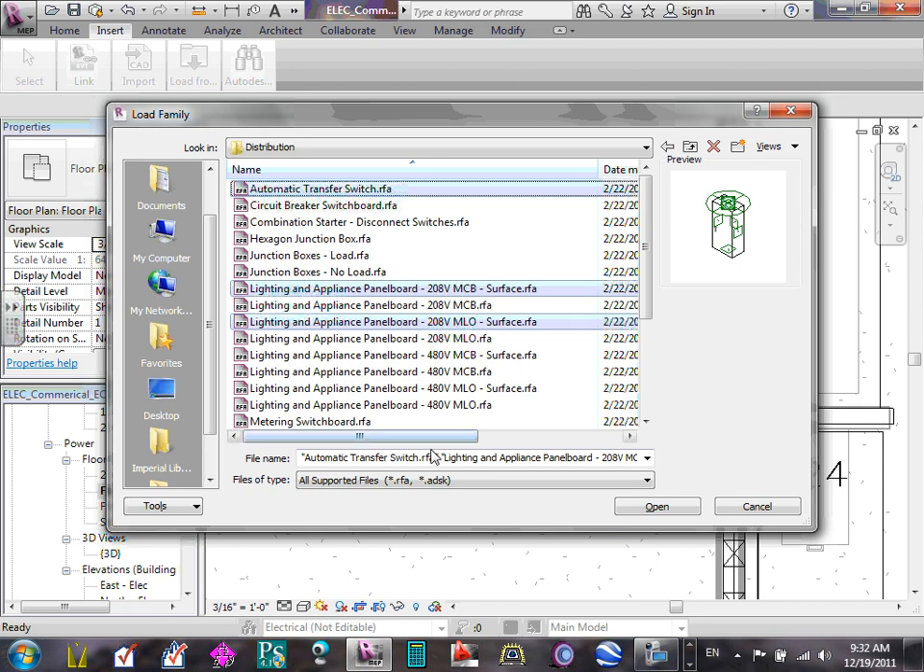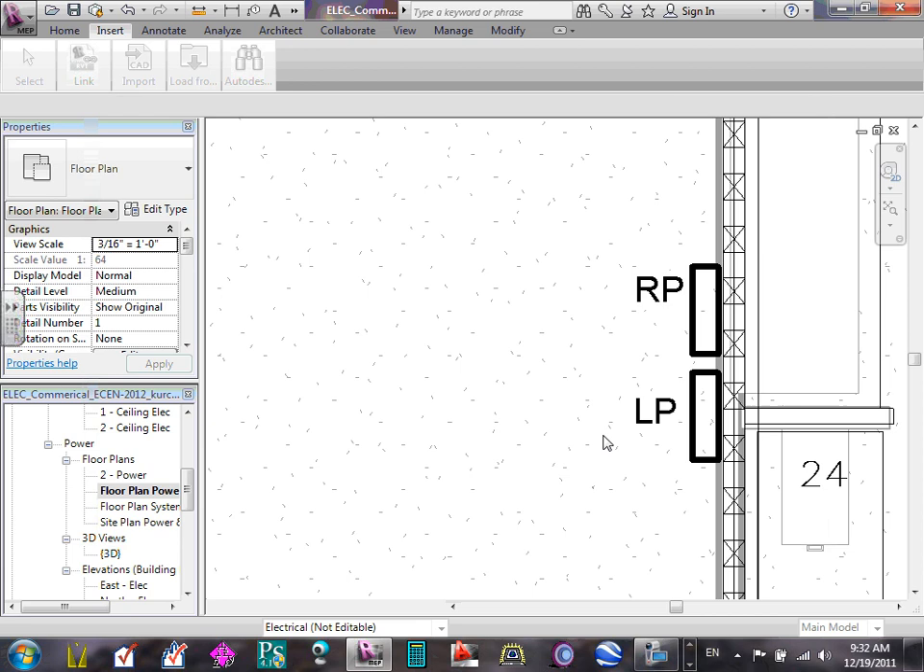So if I made a mistake and I picked this one, right? I made a mistake. Hit it again while you're holding the control button. It will unpick it. Cool? Can we load it? Let's load them. Open. Now it's loading them into my project. Loading these families into my project.